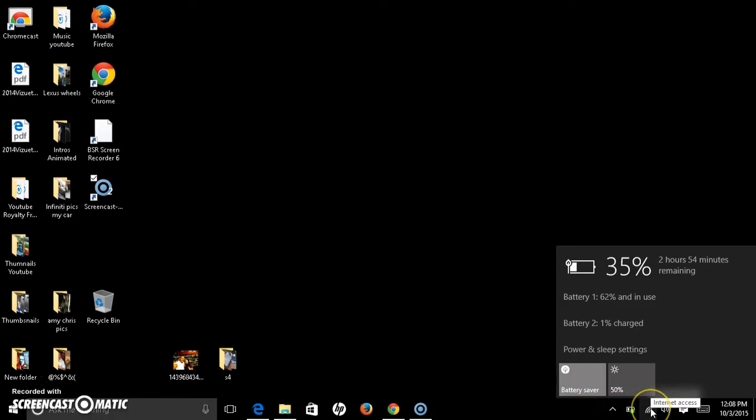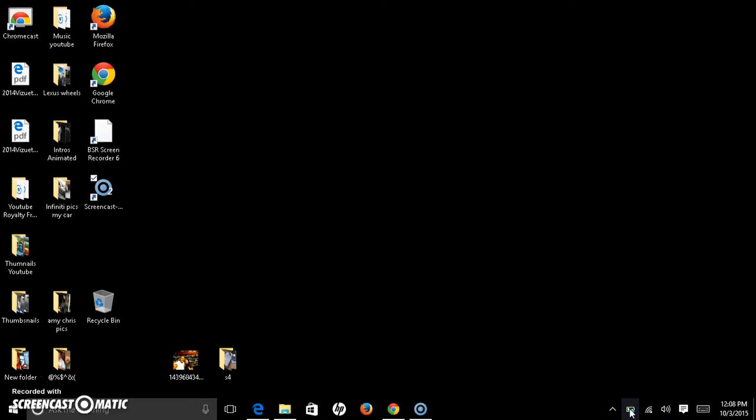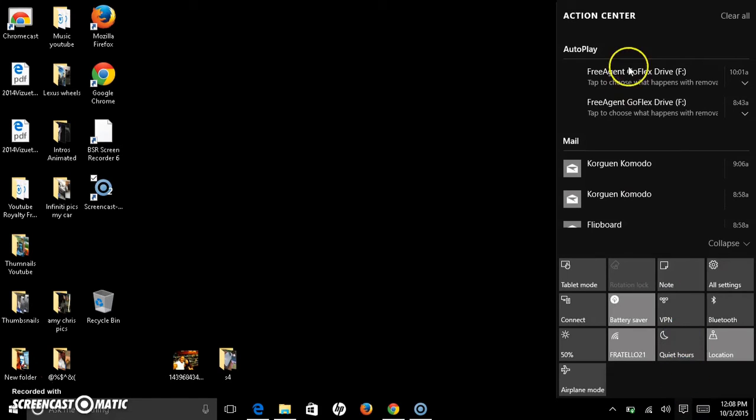Now the next one here, it's the Wi-Fi. The next one here, let's go ahead and exit that. The next one here is the volume, and this one right here, it's notification. Kind of looks like a text message icon. So if you tap right there, this is going to show all the different notifications that we have here.